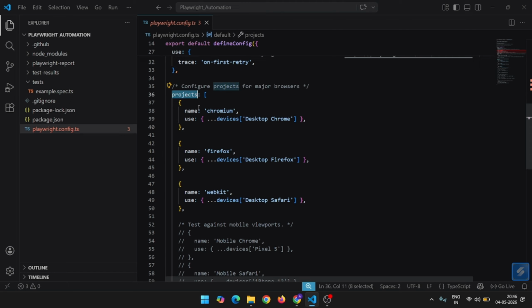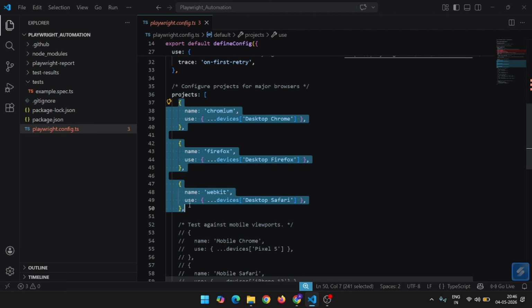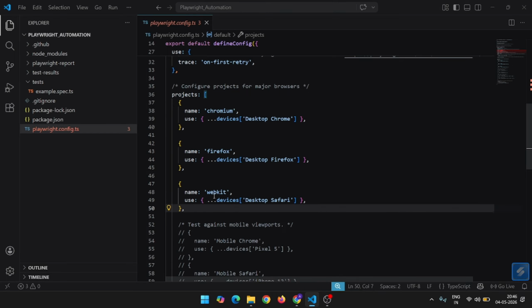Under projects, we have specified for Chrome it is Chromium, for Firefox the name is Firefox, and for Safari we have set WebKit. So this is where you can configure your browsers, inside which browser your test script has to get executed.